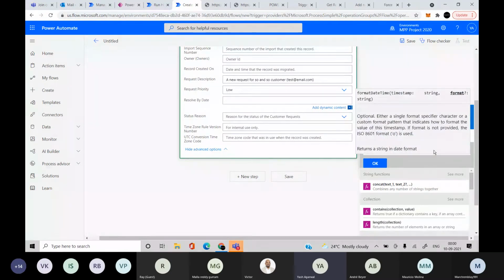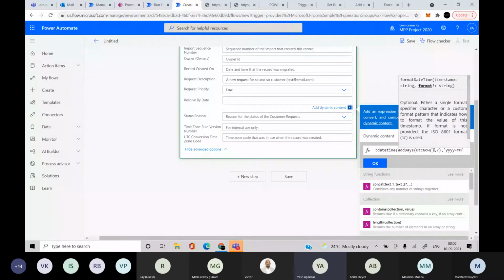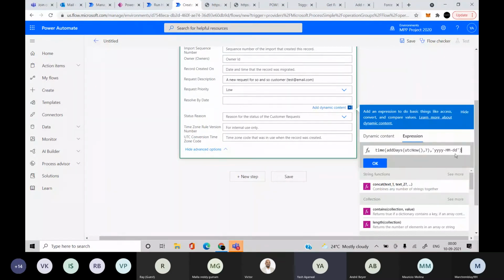Just put a comma here, and in these quotes, we'll put 4 Ys for the year, dash, 2 M's in caps for the month, and then DD for the day. So you'll have to note that we are using caps lock on for month because if you use the small one, it treats that as minutes.